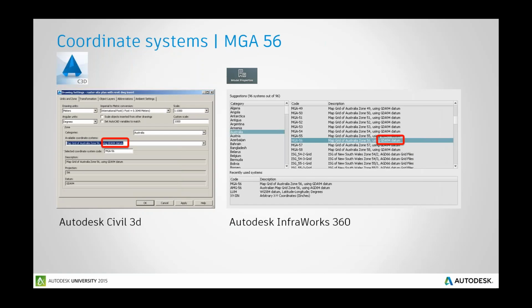For the Civil 3D users, you'll be familiar with this type of setup where you'll set up your units and zone information. You'll be working in meters, and you'll be able to grab that Map Grid of Australia Zone 56 with the GDA 94 datum directly from the product. So with these AutoCAD-based Civil 3D applications, it's going to be able to locate the buildings anywhere in the real world, and it's going to be available inside of the Civil 3D product. Now, this doesn't exist inside of Revit. However, there are some ways to bring that information in from this application to Revit and have them align.